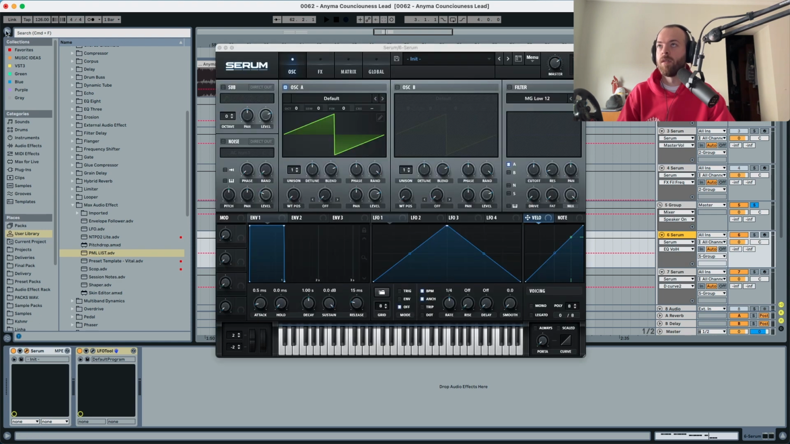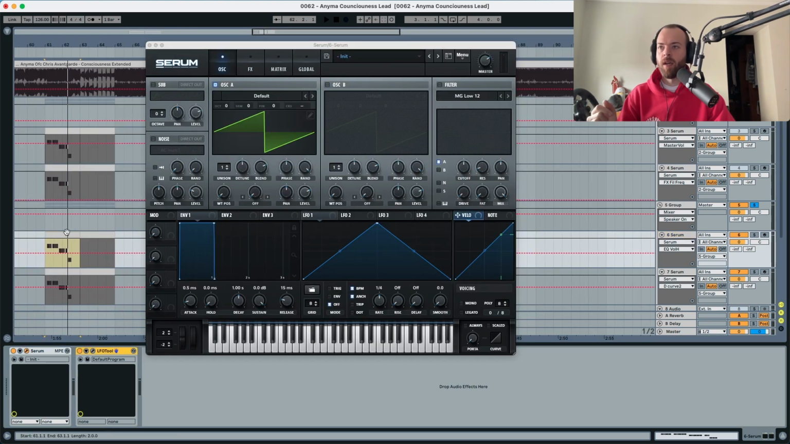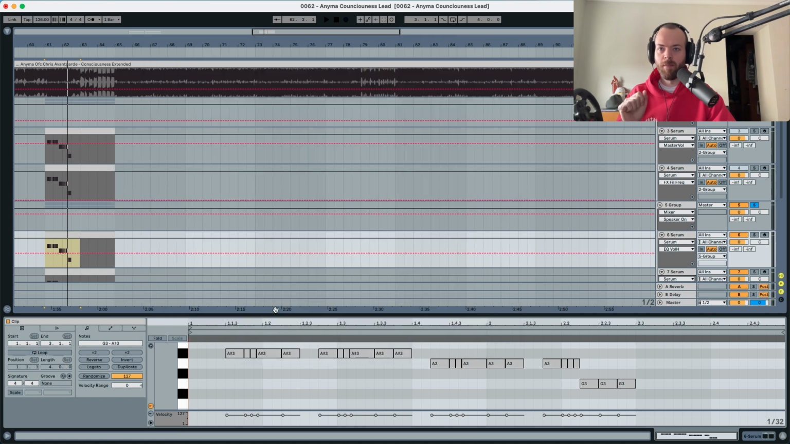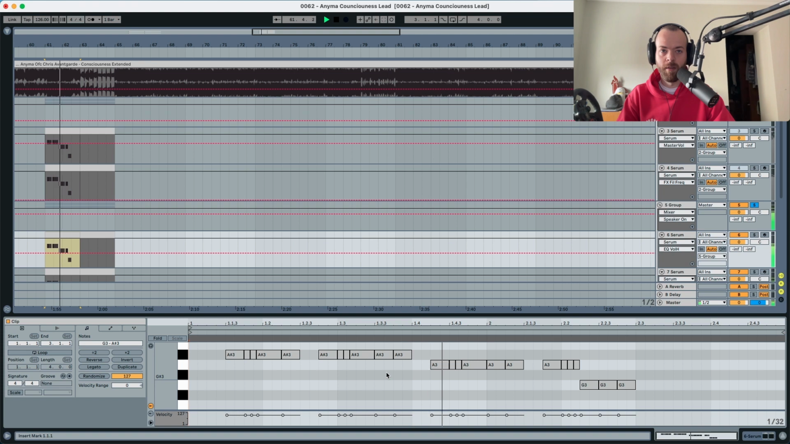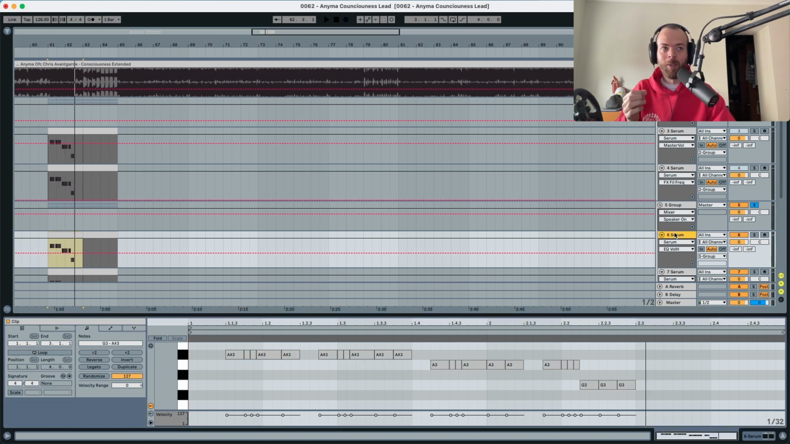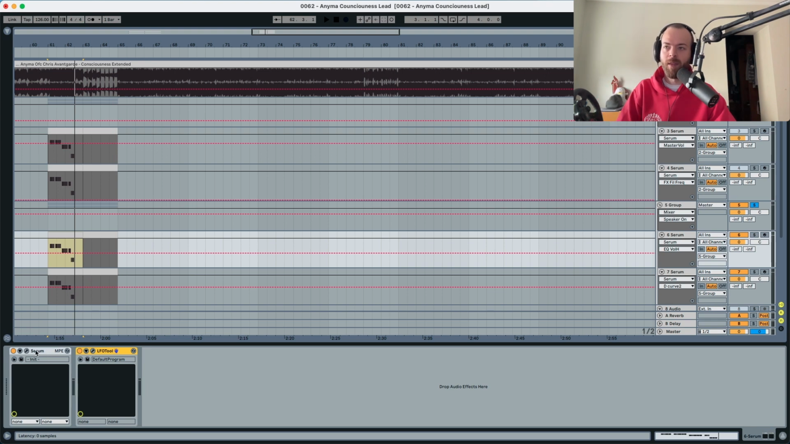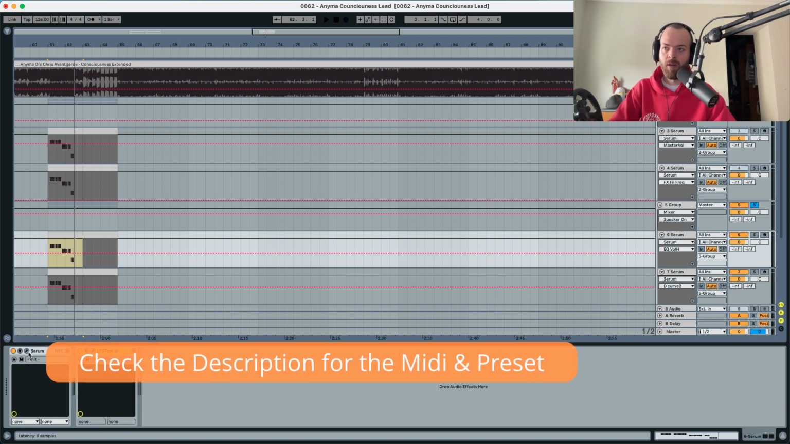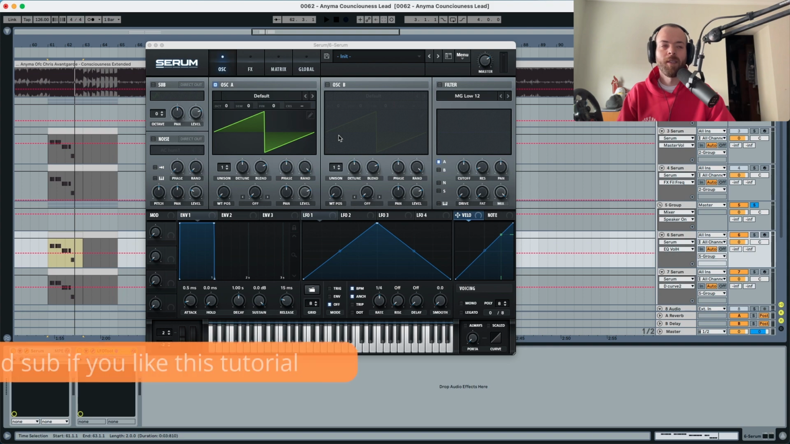We're gonna start here, Serum. Before we start, we can actually check the MIDI as well. You can see that the MIDI is pretty intricate. I had to recreate it, I had to put this really slow to understand what they were doing. And you can also grab the MIDI here and the preset, both available here in the description below. But now let's get started with the sound design.